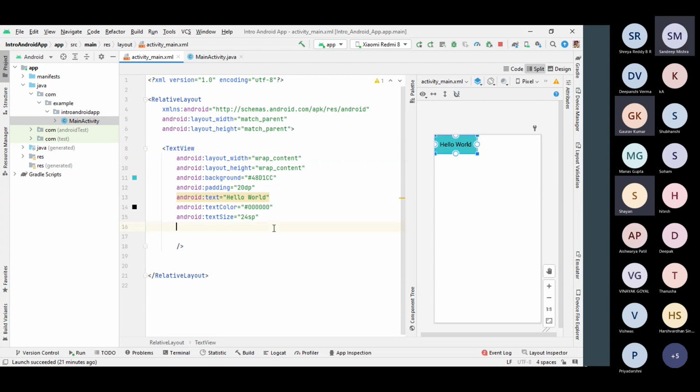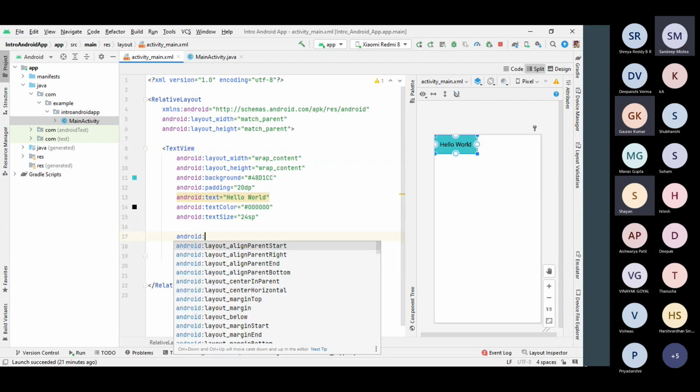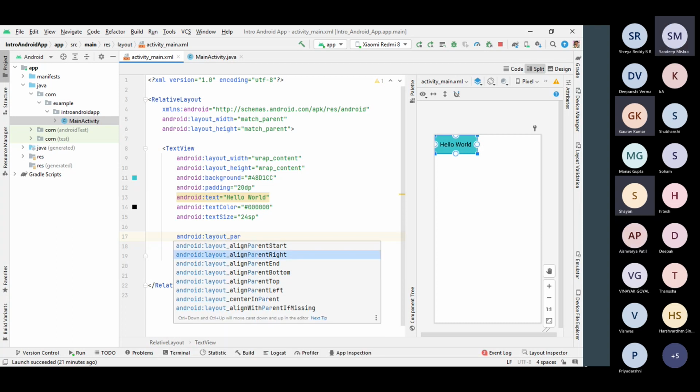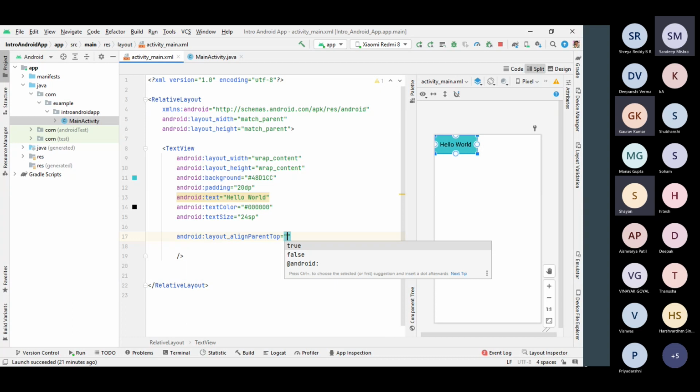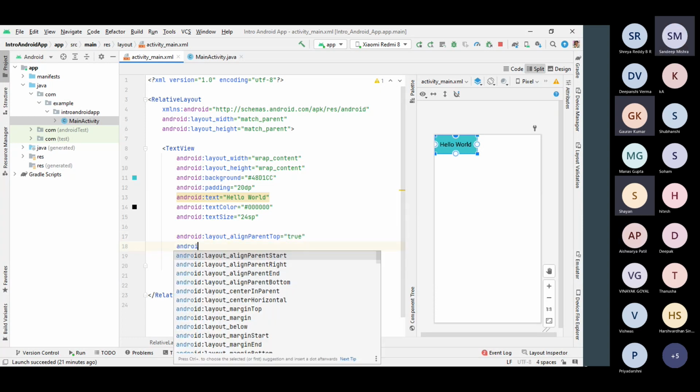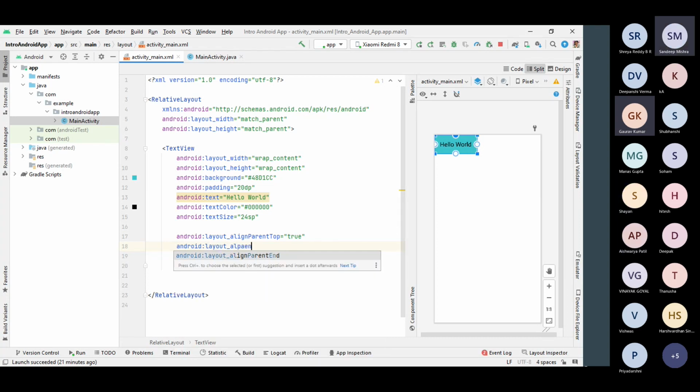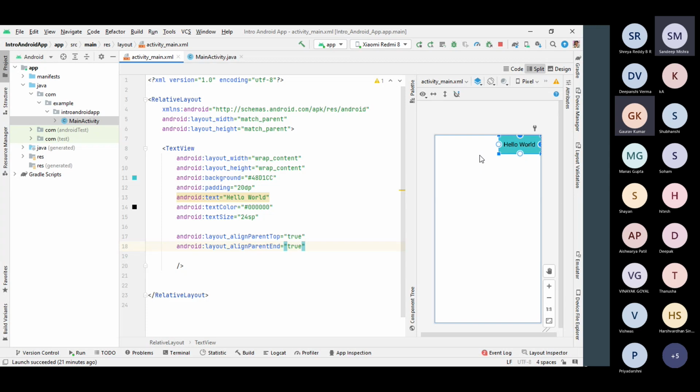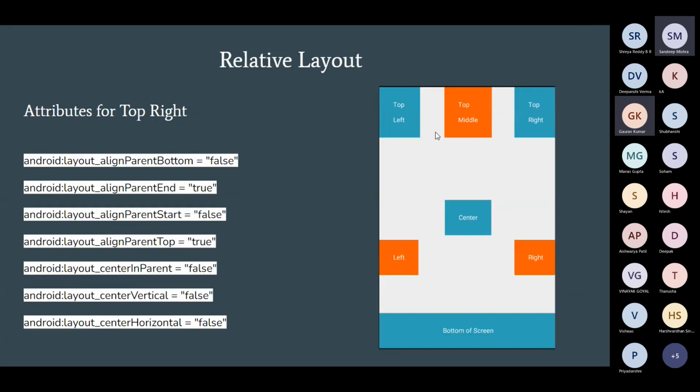So what I will do is android:layout_alignParentTop is true, so that it will be at the top of the screen. After that, I will do layout_alignParentEnd. So now it will move to the right side of the screen. So you can see that my child has moved to the top right corner of the screen.